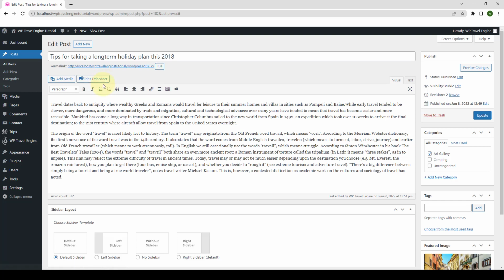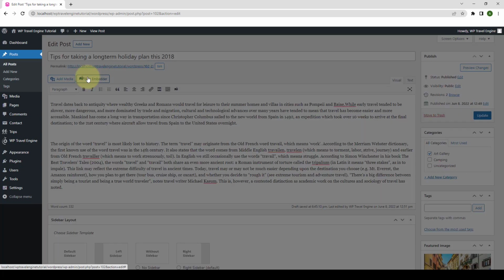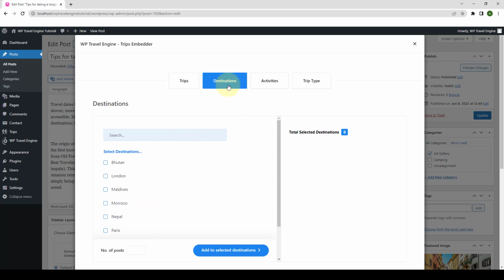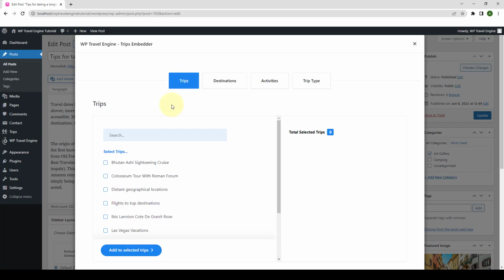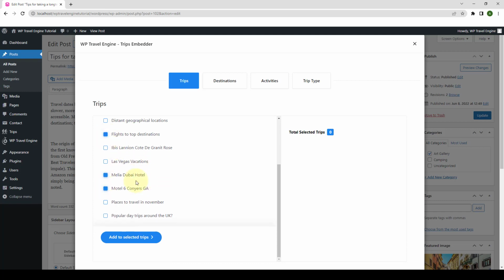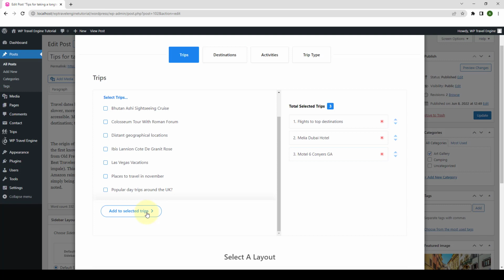So to embed a trip, simply click anywhere on the post where you want the trip to be embedded. Now click on Trips Embedder. This will open a pop-up modal from where you can select your trips. You can select from trips, destinations, activities, and trip type. Let's select trips from here. These are the trips that you have created from your trips page. Now click on Add to Selected Trips button.